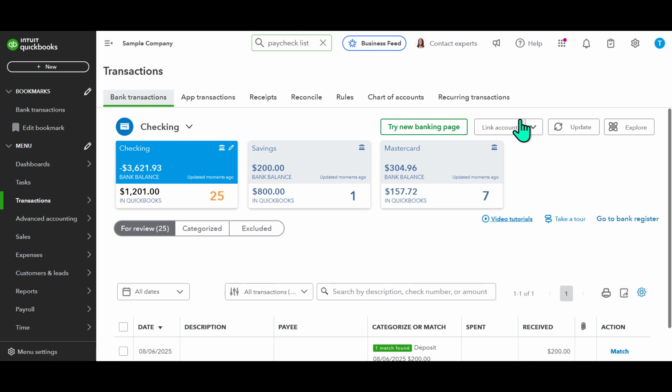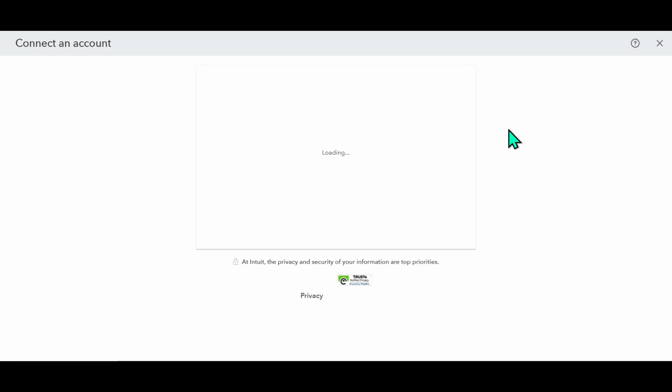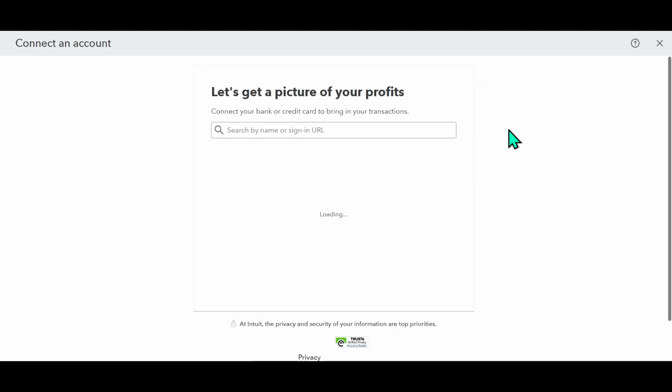As you enter the Bank Transactions area, look to the top right corner of the screen, and you'll see a button labeled Link Account. Click on this button to start the process of adding your bank feed to QuickBooks Online. This will open up a search function where you can find your specific bank. Once you've clicked on Link Account, a search bar will appear, enabling you to enter the name of your bank. QuickBooks supports thousands of financial institutions, so it's likely you'll find yours with ease. As you type, suggestions should begin to populate, guiding you toward the right choice.